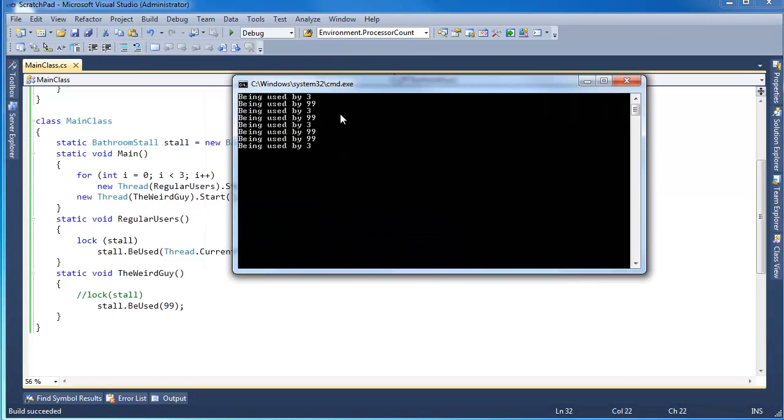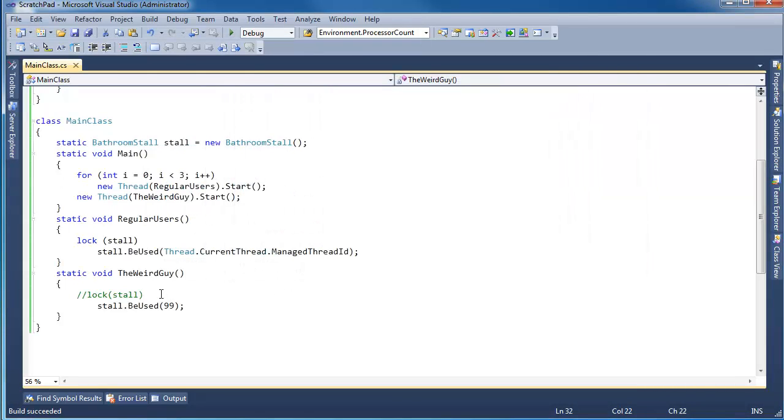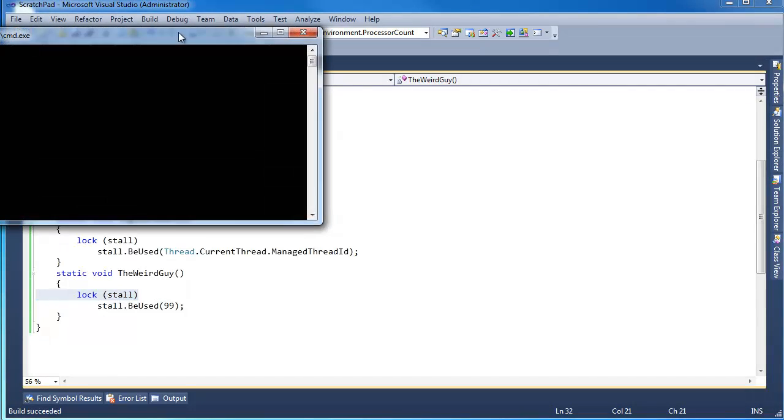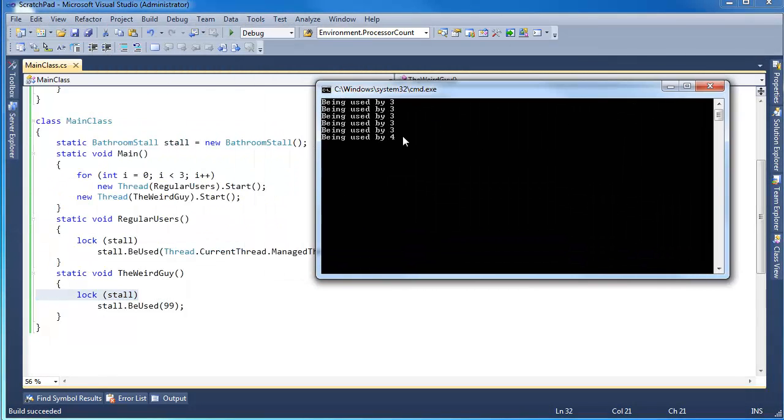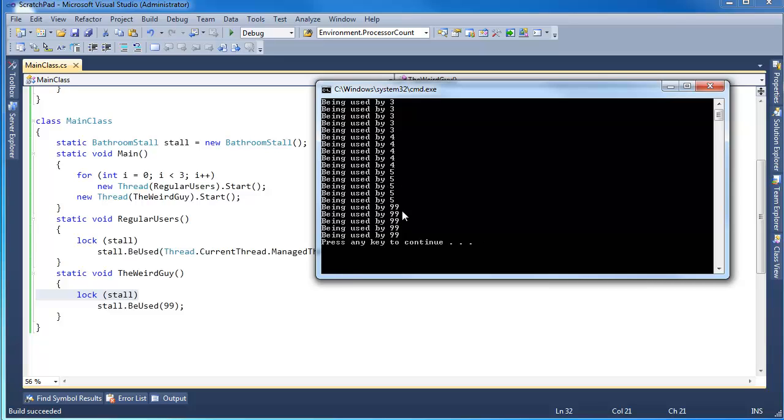I just want to run that again. That's just so awkward, what happened there. Let's put the lock back on there. Notice the weird guy, he can't get in there. 3 gets in there, does his business. 4 gets in there, does his business. 5 as well. And then the weird guy's able to come in, and he's not weird anymore. He's actually using the stall appropriately.